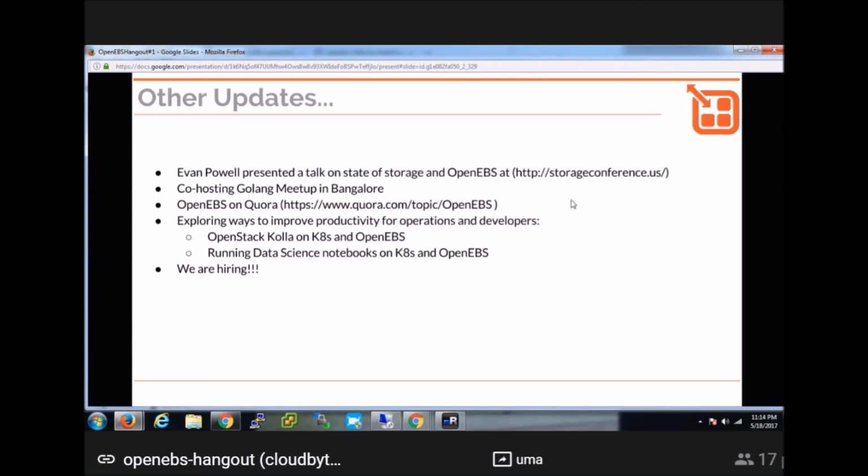Couple of other community updates. We are going to be hosting a Golang meetup in Bangalore next month. It's co-hosted with the Red Hat guys. And Evan and Huma have been busy trying to spread the message of containerized storage and how it can help the DevOps workflows, etc. Evan just finished a talk yesterday at the storage conference. And by the way, we are hiring as well.